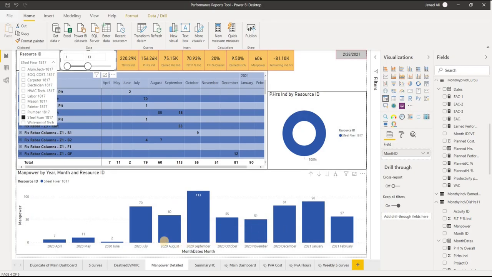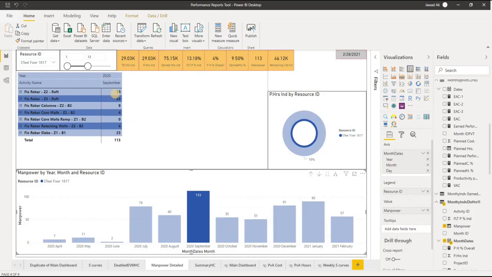So I can see here there are variations. If I want to see the peak value, why is it coming here 113 and the other months are very low? Here it is 60 manpower required for steel fixer, then suddenly 113, then suddenly 55. If I need a 45 manpower increment in the month of September, why is it coming here? So I will just click here and now it is giving me the breakup where all these activities and manpower are coming.